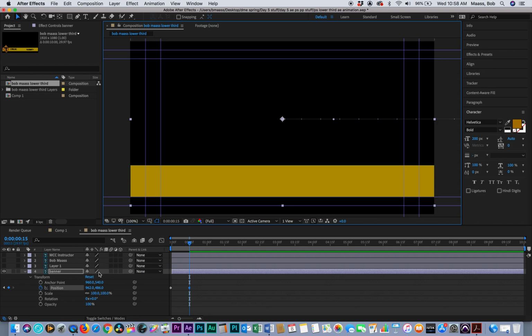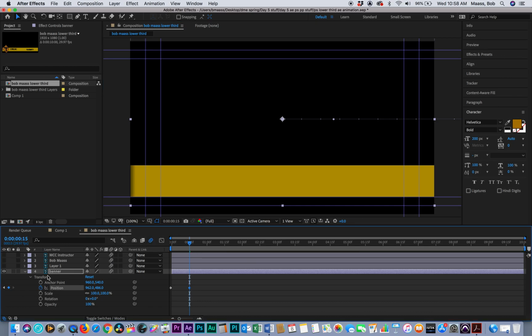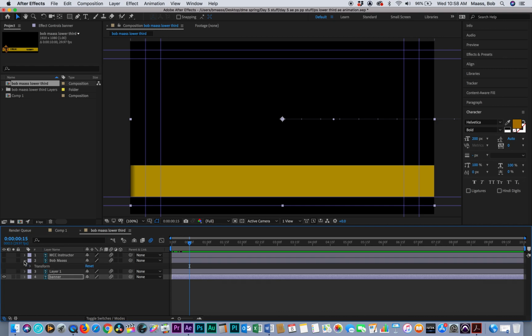I'm going to turn on motion blur on this. So there's my motion blur. I'm going to turn it on for all the layers. That way it's okay. Then I want my text. I'm going to have my Bob Moss kind of follow it in. No, I'm not going to have it follow it in. So then I'm going to go to my Bob Moss layer, open it up, and turn it on.